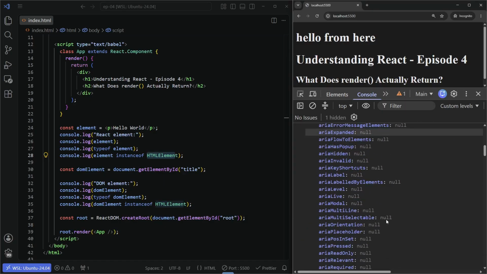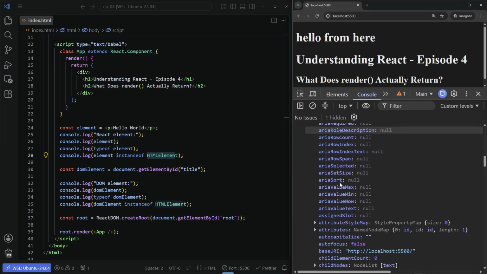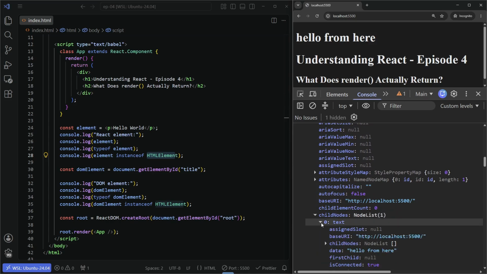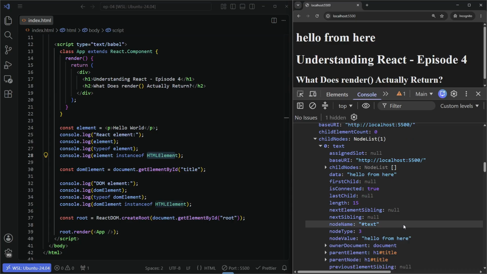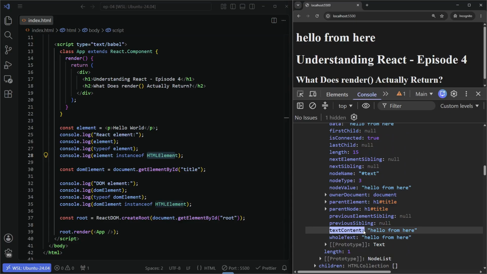So we grab an element from the DOM, and it is converted to an object, to this object, which has all these attributes: ID, length, child nodes, text, child nodes list. Well, I see the text here in the data. Node value, text content. This is what we changed. Remember when we set text content to something else, we changed this, no? All right. Let's move on.